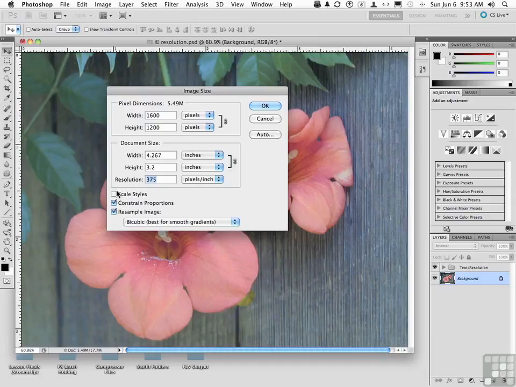Down here we have Scale Styles. If I decide to change the width and height of this image, I can then choose to turn this on so things like drop shadows and that will scale along with the reduced or increased size. Of course, we just looked at this one, Constrain Proportions. Resample Image, I'm going to hold off until the next segment. In my opinion, that is the most important option to comprehend and understand in this entire dialog box. We have one more option over here I want to show you, though.